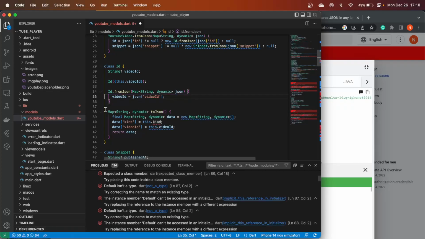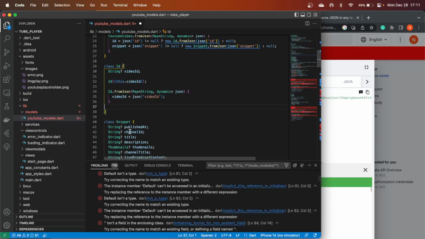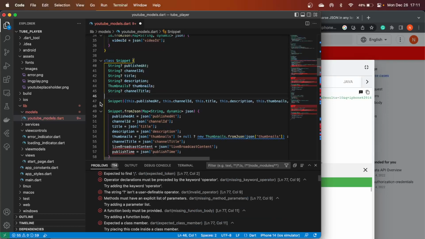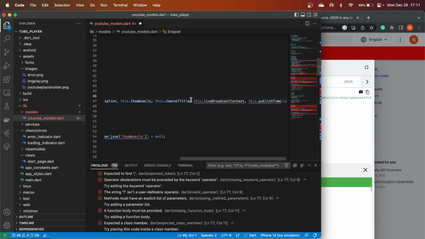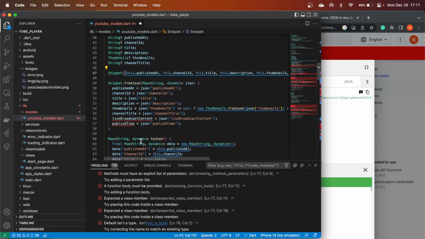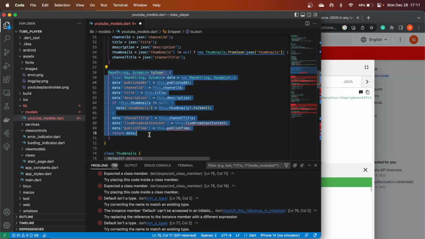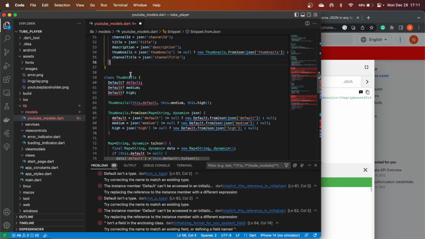Same concept here, I can remove it, I don't need this. Snippet. What do I need in the snippet? Publish date, publish date, I will be using. Channel ID, I will be using. Title, I will be using. Description, yes, sure. Thumbnails, I will be using. Channel title, yes. Publish time and live broadcast content, no, I'm not interested in that. I can remove it to keep it simpler, and I can remove it from my constructor, and similarly remove it from my fromJson method, and the whole toJson method can go away. Thumbnails.